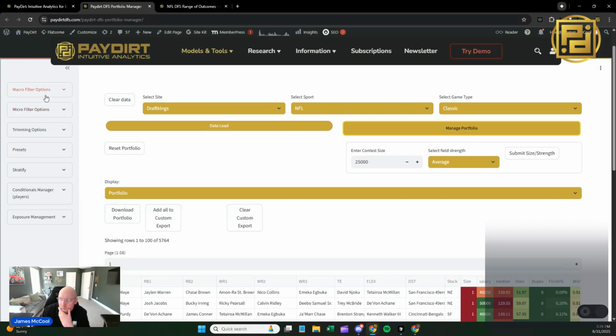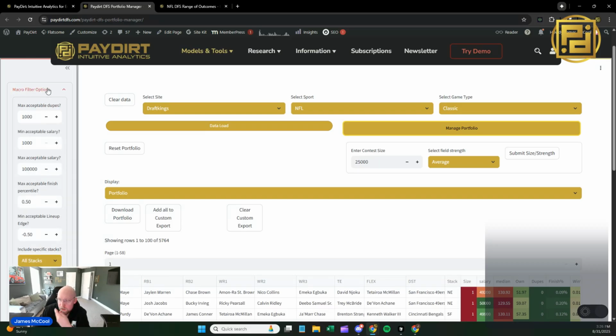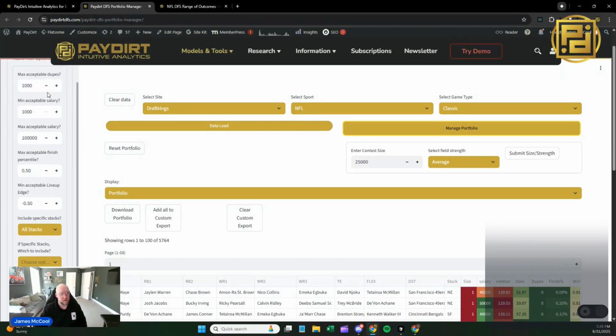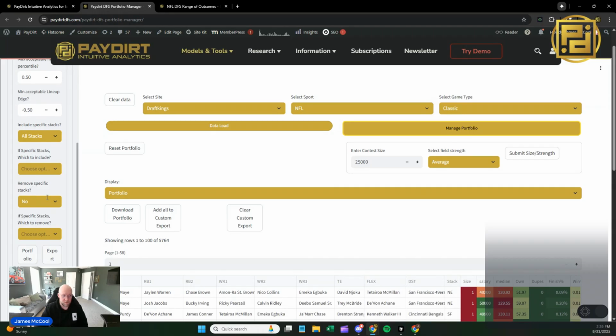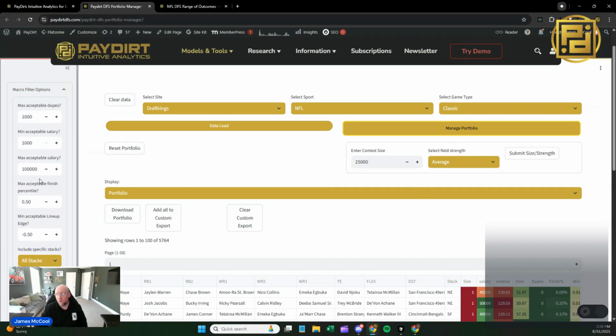The macro filters are filters that affect large portions of lineups. This is an overarching option: I have my portfolio and I want to affect things on a large scale. These options are things like max acceptable dupes, minimum acceptable salary, max acceptable salary, max acceptable finish percentile, and min acceptable finish percentile, as well as including specific stacks and removing specific stacks. The dupe stuff is mostly oriented towards Showdown, but is also valuable for things like Golf, League of Legends or Counter-Strike.